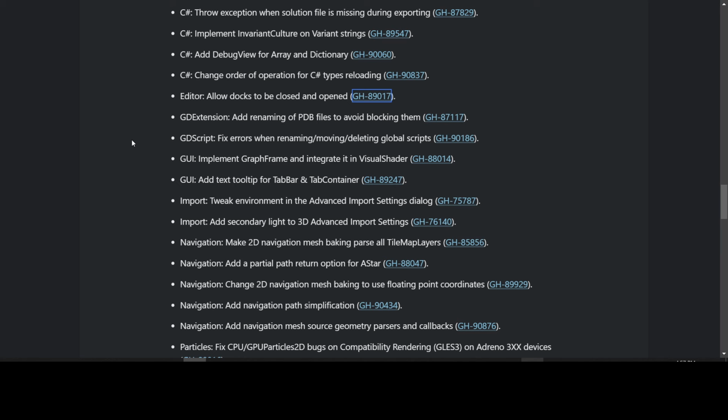In the GUI section, we have implementation of graph frame and text tooltip for tab bar and tab container, which improves the visual scripting and user interface clarity. In the import section, we have tweaks in environment settings, an addition of secondary light in 3D advanced import settings, which enhances the import capabilities of Godot. So secondary lights were in your input file. Now you can get them to import.